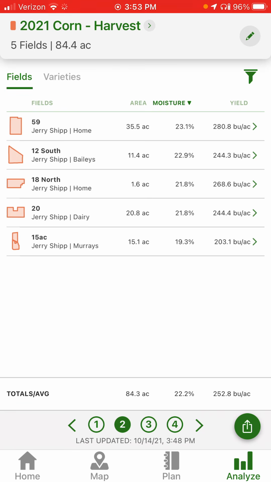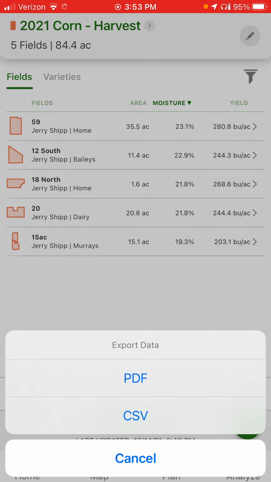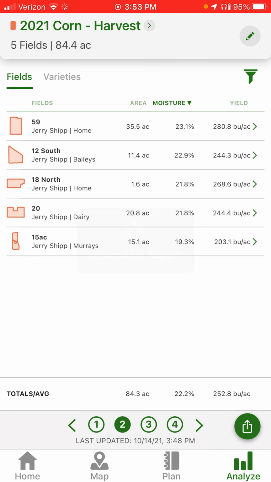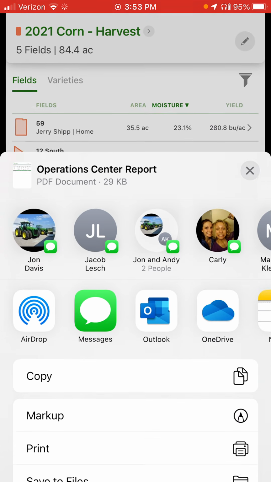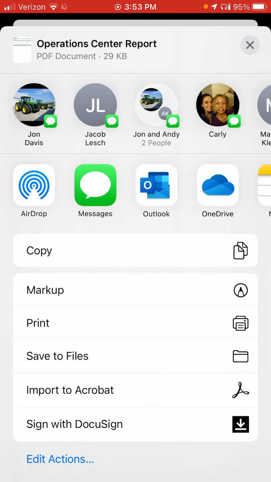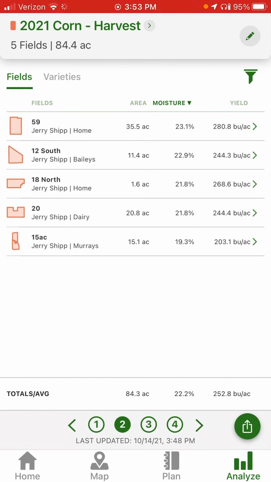Once I'm complete, or I want to share the information, down in the bottom right-hand corner, we have a green circle button with an arrow on it, and that allows us to export information either as a PDF document or a CSV Excel file. If I choose PDF, that will allow me to either text, email, print, several different options to share that report that I'm currently viewing. So that is an overview of the analyzed feature and looking at harvest reports.